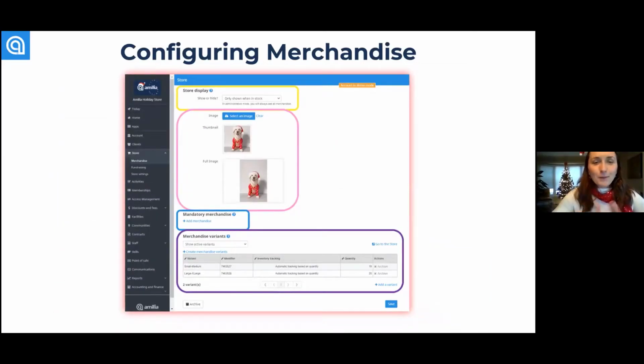Then we fall into the fun part. So here's like the store display. Here you can choose how you want this item to be displayed in your store, whether it will be displayed like always showing, only show when it's in stock, or if you want it hidden from your store. Then you get to choose your image.